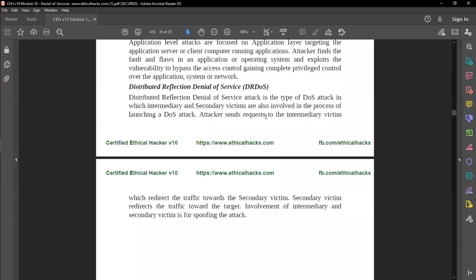Distributed reflection denial of service attack. This is a type of DDoS attack in which intermediary and secondary victims are already involved. Intermediary and secondary victim means the compromised PCs, the zombies, you can say. So attackers send requests to the intermediary victim, which redirects the traffic towards the secondary victim. The secondary victim will redirect the traffic towards the target.